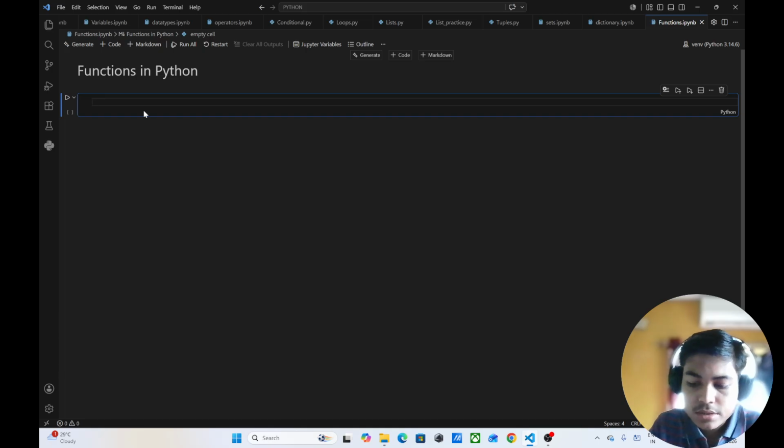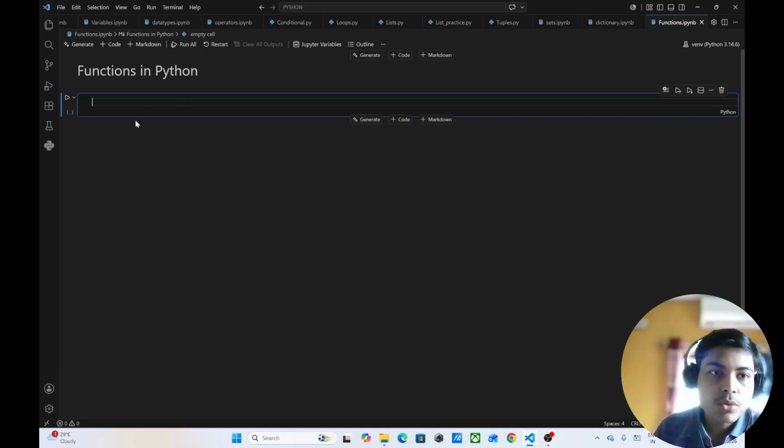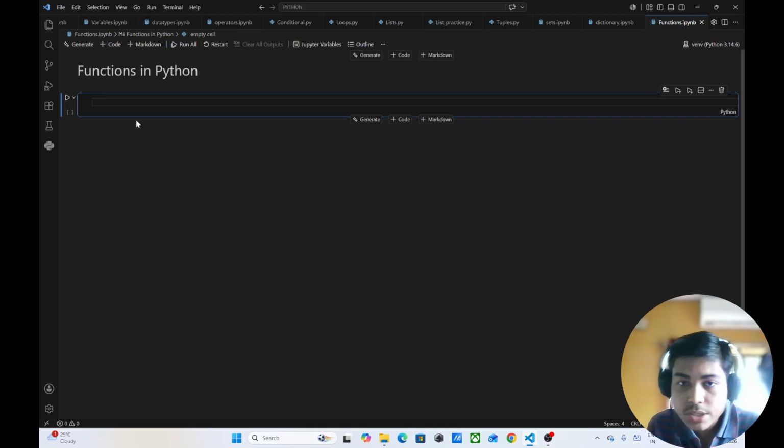So in functions, why are functions required in Python? A function is a block of code that we can reuse, and also it performs a specific task, which helps in organizing code, reusing the code and improving the readability.